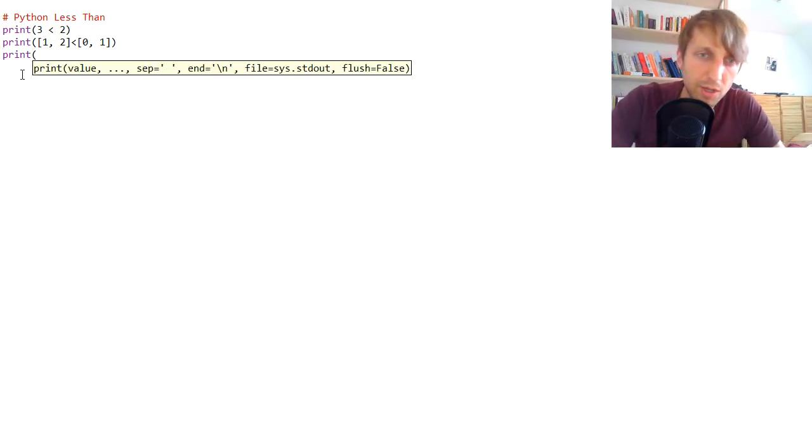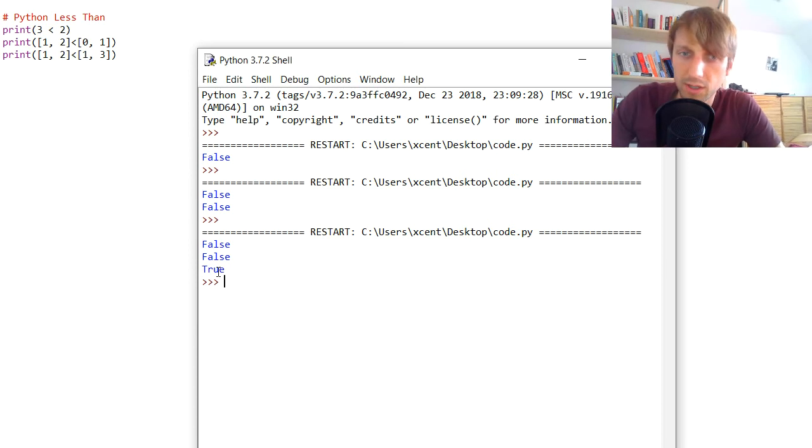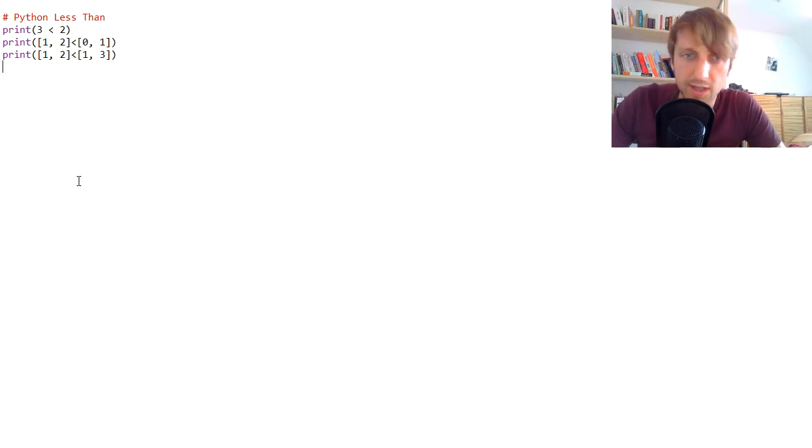But what if the first values of the lists are the same, like in this example? Here we have 2 lists, and both lists start with 1, the same element. Then it proceeds and checks whether the second element is less than the second element of the second operand, which is also a list. And in this case, it is true.